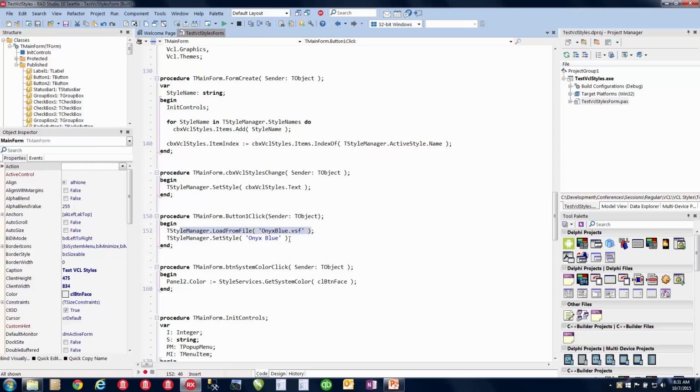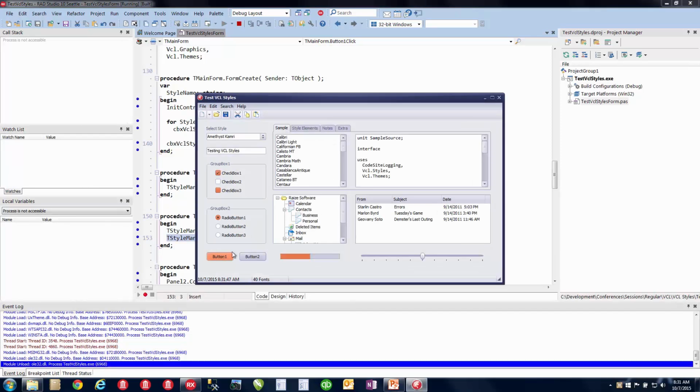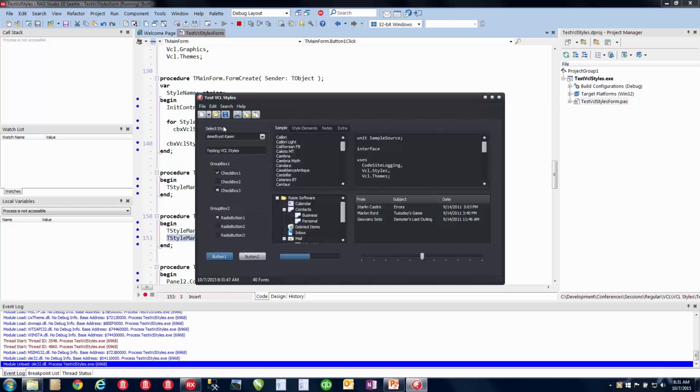Now once I do that, I can also set my style to this new name, which was defined in that VSF file. So if we go and run my application again, and I've tied it to this particular button, if I go ahead and load, this is the new Onyx Blue style that's available. And so a darker style, and settings, button highlights, and so forth. So kind of neat. All right.